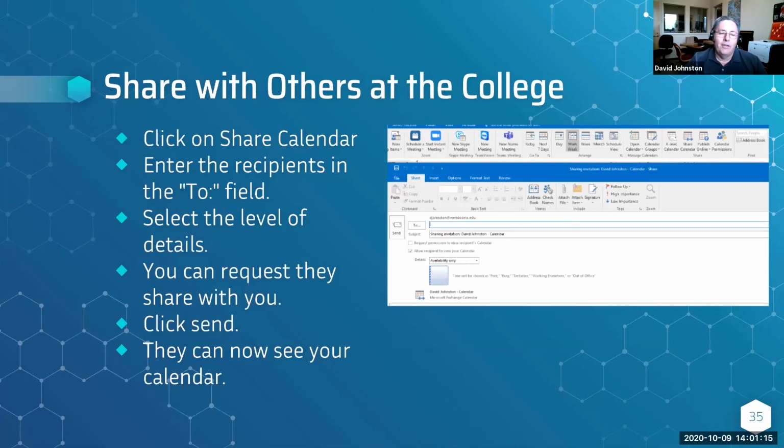So I can have just the availability, kind of what they get already, basically whether I'm available or not. But there are levels of detail, like whether they can see the subject of the meeting and that sort of thing. And so you can pick the detail level that you want. There's also a checkbox for requesting their permission to view their calendar. So you can check that, and then they would also be able to share their calendar with you if they'd like. And then you click send, and when they go into their email, they'll have an email. They click on that, and then they can see your calendar. You've now shared your calendar with them.